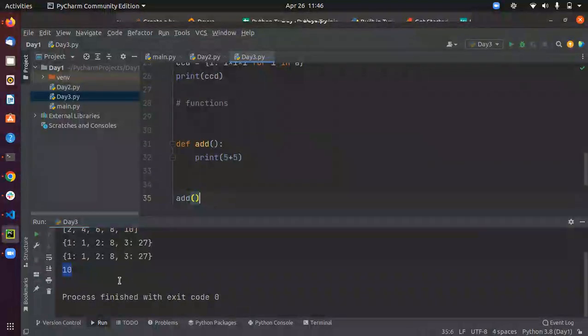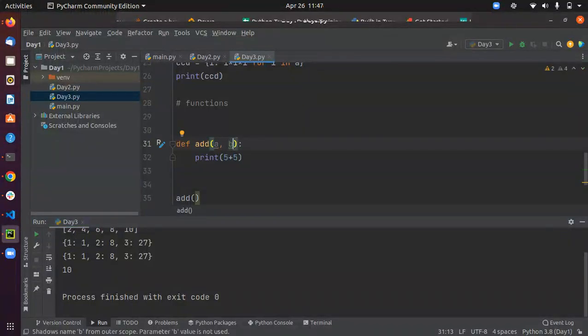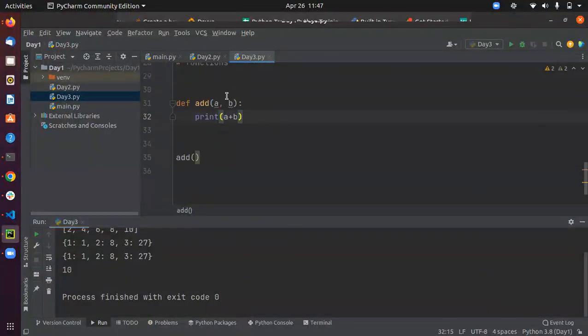But this is just a static thing, we are adding 5 plus 5. What if we want to add some dynamic numbers, which we can provide to our function, and then the function will add them? These are called parameters. Let's say I want to add 2 numbers, a and b. So we give them in our function's parameters. Now this function will take 2 values, a and b, and will print the addition of a plus b. Now when we call our function, we need to provide this a and b. Let's say I have provided 2 and 3.